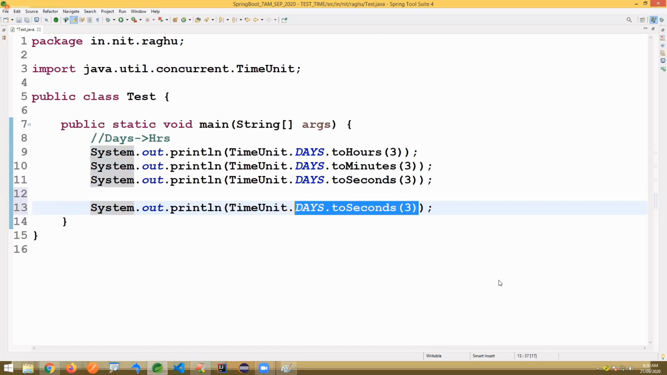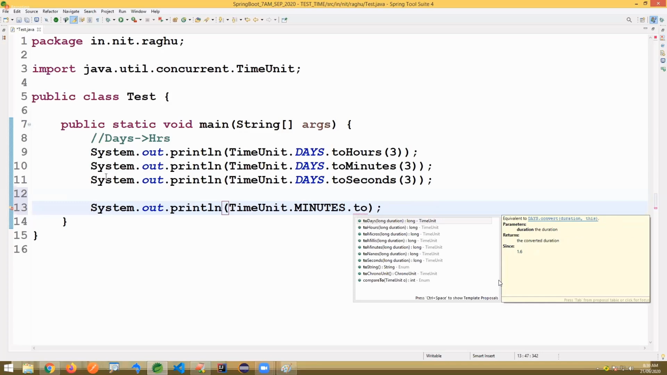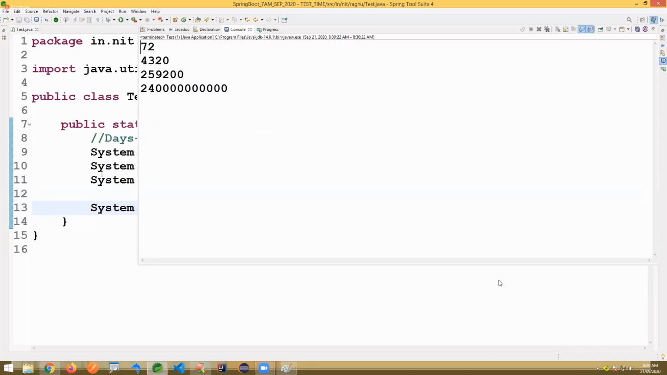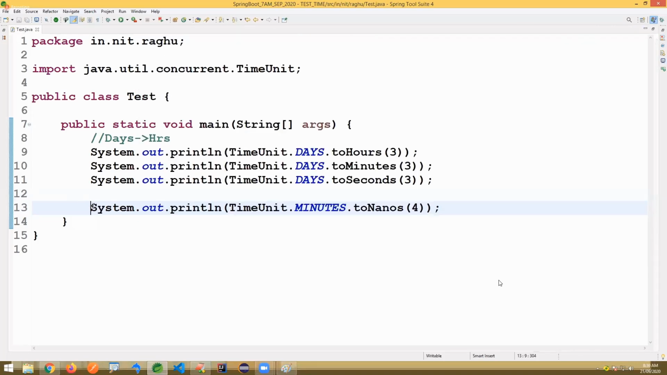For example, I have something like minutes. Minutes to, there's actually nanoseconds. I'm just converting here. 4 minutes, how many nanoseconds? This many nanoseconds here. 4 minutes.